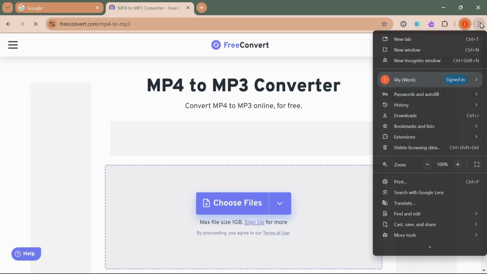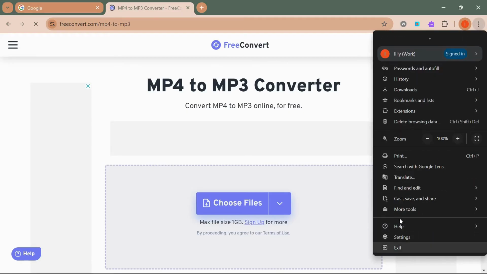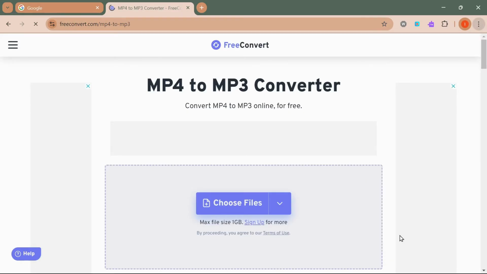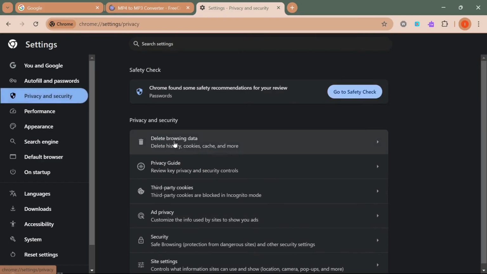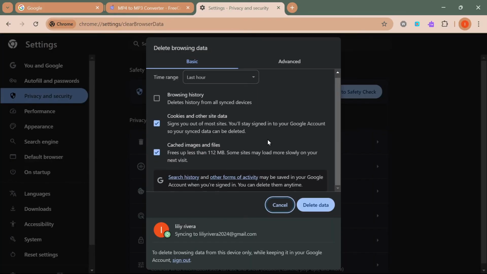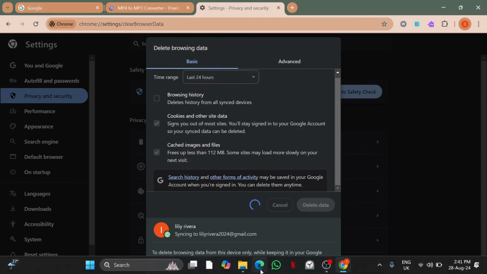Some browser extensions can interfere with web pages and cause a 400 error. Go to the three-dot menu, more tools, extensions, disable all extensions, then try accessing the site. If the site works, re-enable the extensions one by one to find the culprit.